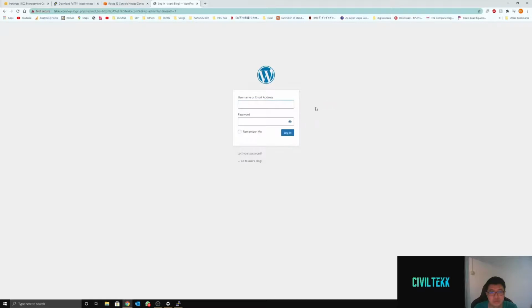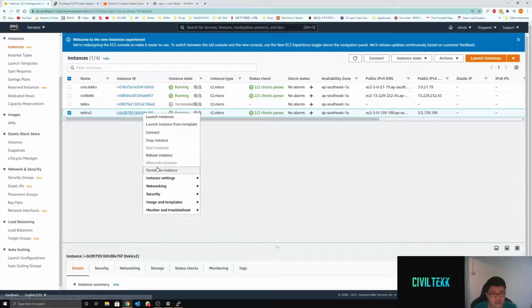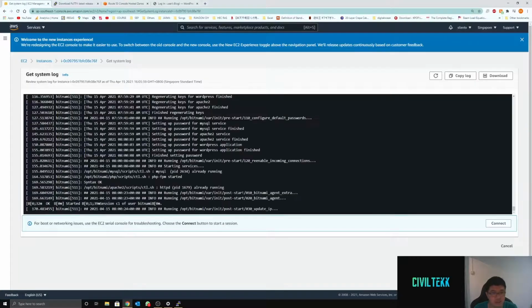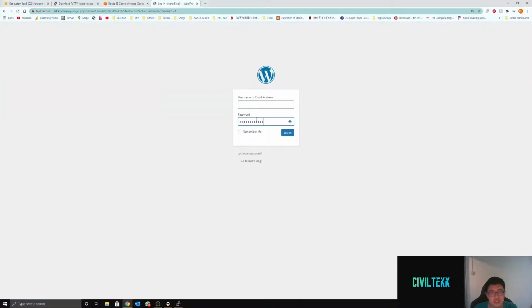There's this username and password that you need to key in. How do you get your first password? You go back to your instance, right click on your instance, go to security, networking. Let me see which one it is. Go and get your system log. If I'm not mistaken, it should be here. You notice that there is a password being provided here. This will be your default password that you use for your account. This is what you're going to put here. The username is user. Remember me and log in.